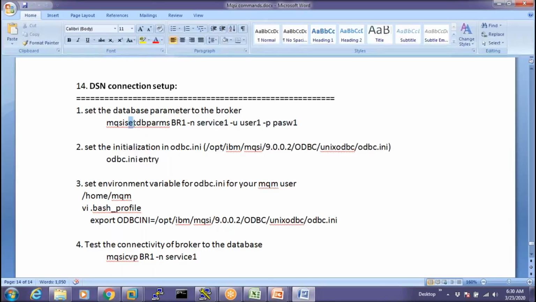Okay, so when we set these database parameters, the broker will understand that this is the service name of the database, this is the username, and this is the password. And the second step, we need to set the initialization in the odbc.ini. There is something called the odbc.ini file, the ODBC initialization file. In it, we have to provide an entry for this particular server, because odbc.ini is the initialization file to configure the connection to the database.